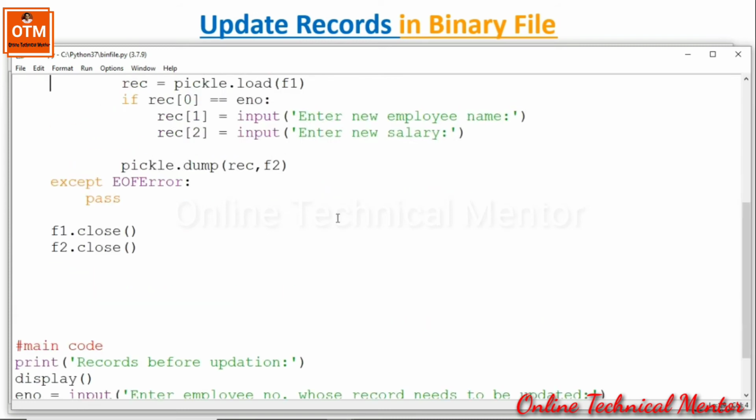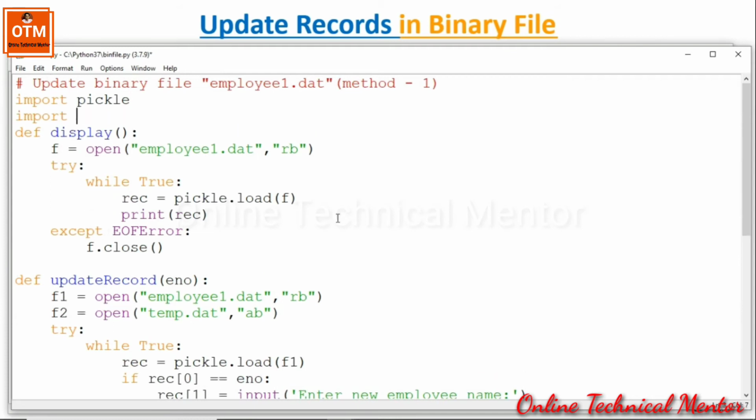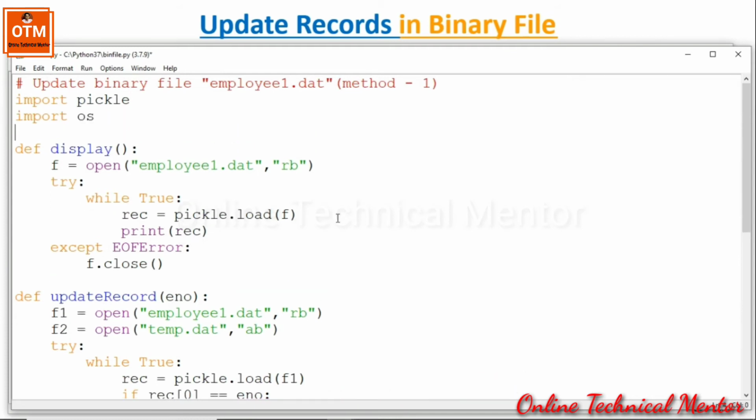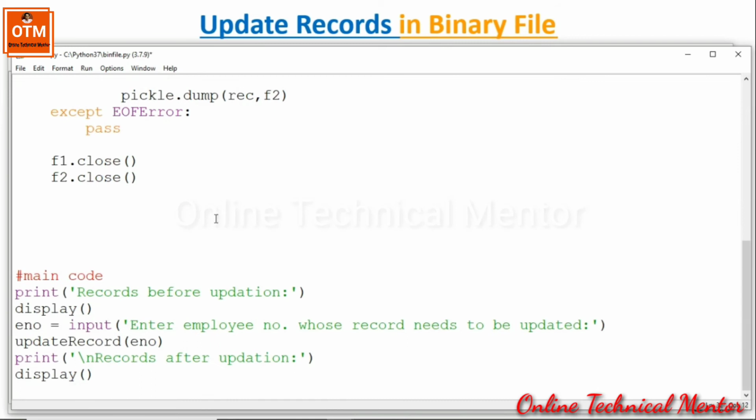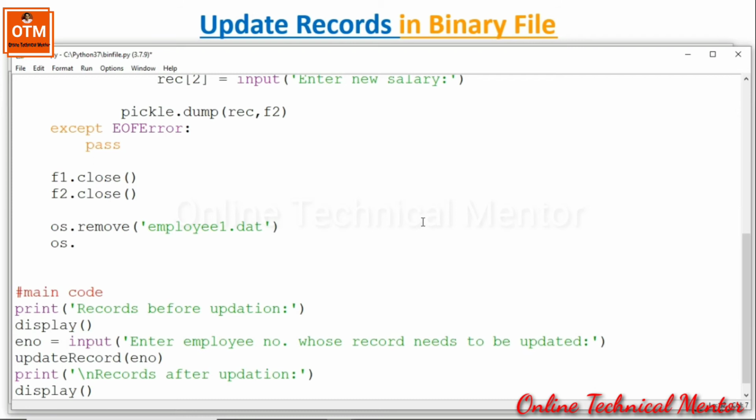And for that, we need an OS module. Let's import the OS module. By using this OS module, let's call the remove function. This remove function can remove, or better to say delete, any file or folder from your machine. So let's delete employee1.dat, and by using this OS module, call the rename function, renaming temp.dat to employee1.dat, the name of the previous file.